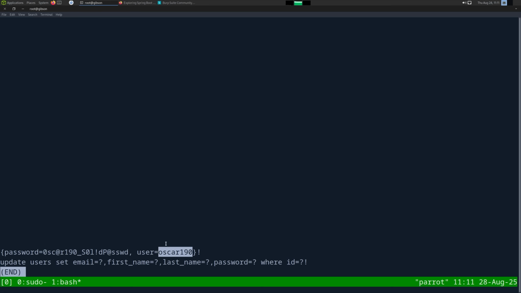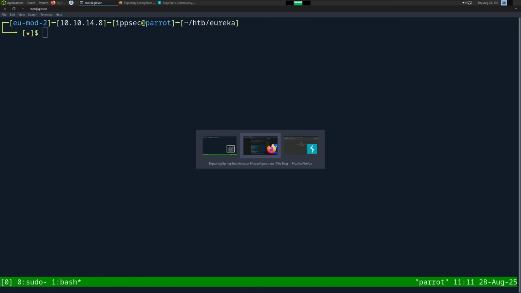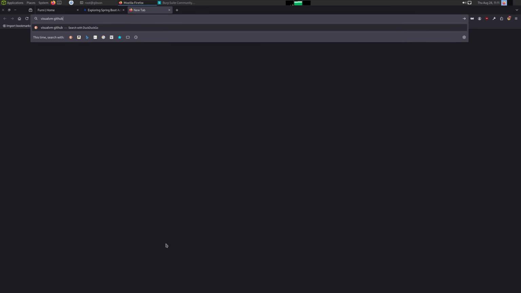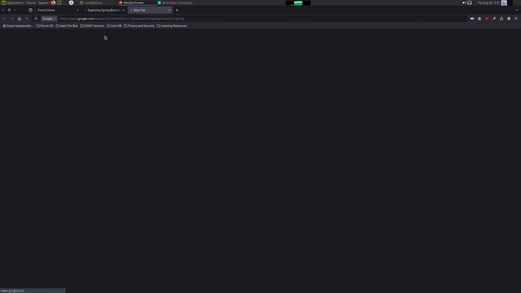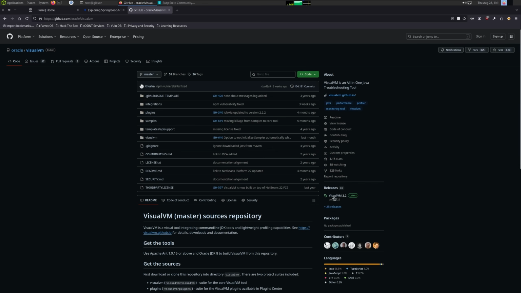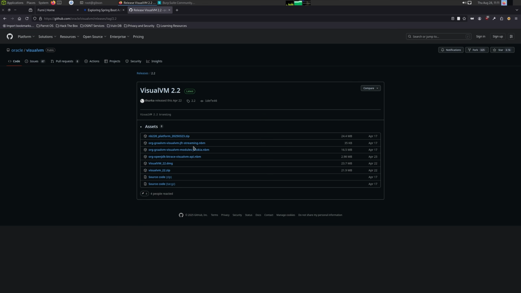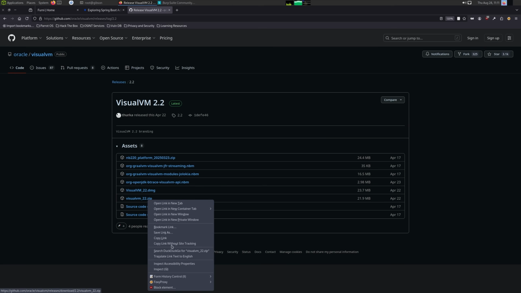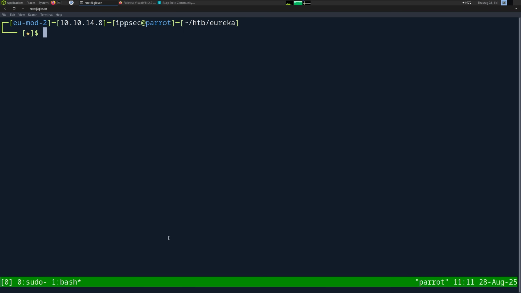But I want to show other ways we can analyze this heap dump, because this is not exactly efficient, right? The most verbose way is using VisualVM. So if we Google VisualVM GitHub, this is going to be on Oracle. I know there is another page under VisualVM, but that will be deprecated. You definitely want to use the Oracle one. Let's go over to releases. I want to say we want the zip, and if I download this, we'll be able to get it working.